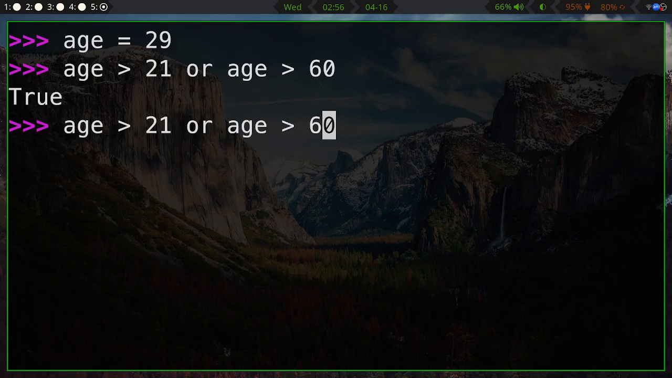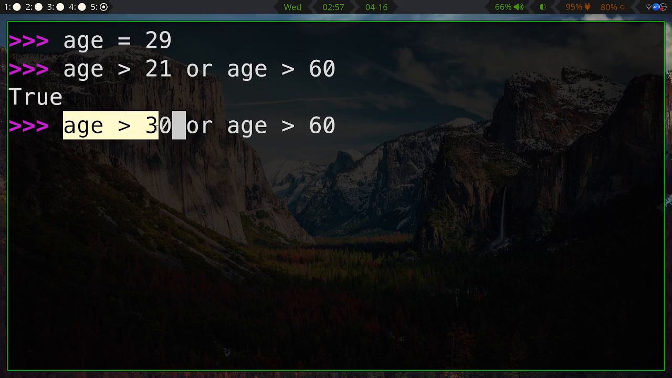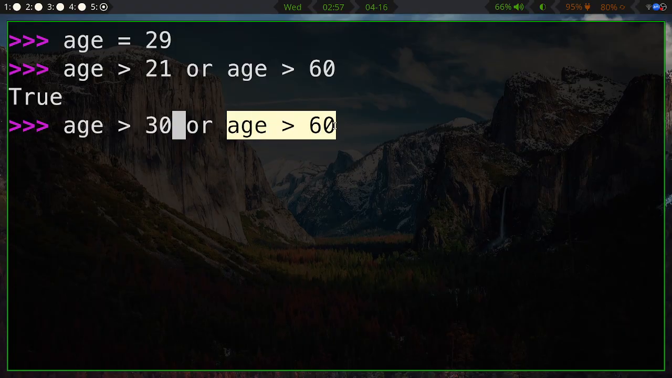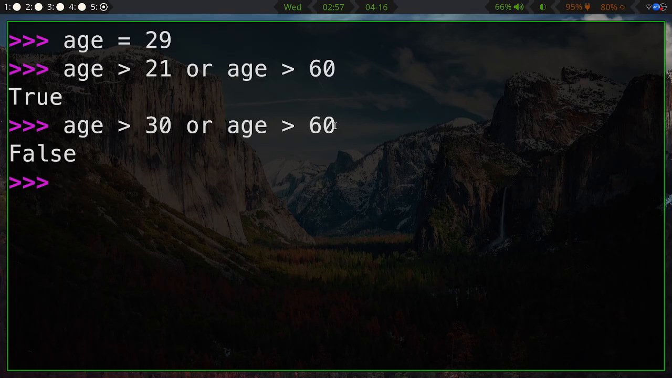Let's do a different one. Age is greater than 30, or age is greater than 60. I'm just making up some random conditions. This is false, because both of these conditions are false. So yeah, false. Cool. Hopefully people are getting a sense of the logic.